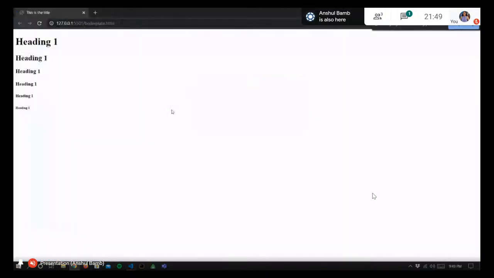Let's take a look at a browser. Now, as you can see, from H1 to H6, the font size is decreasing, right? So these are the default styles and the properties that have been added to our tags.